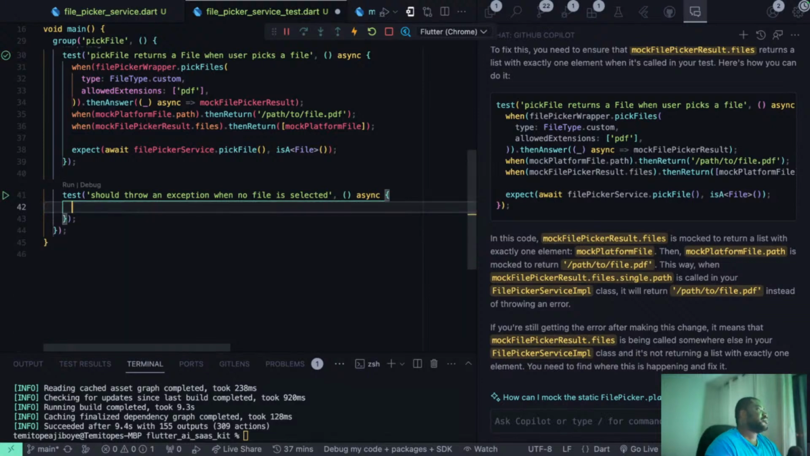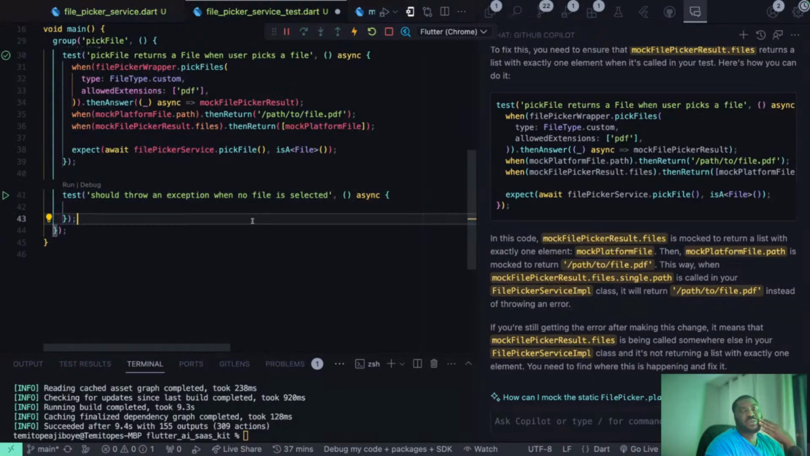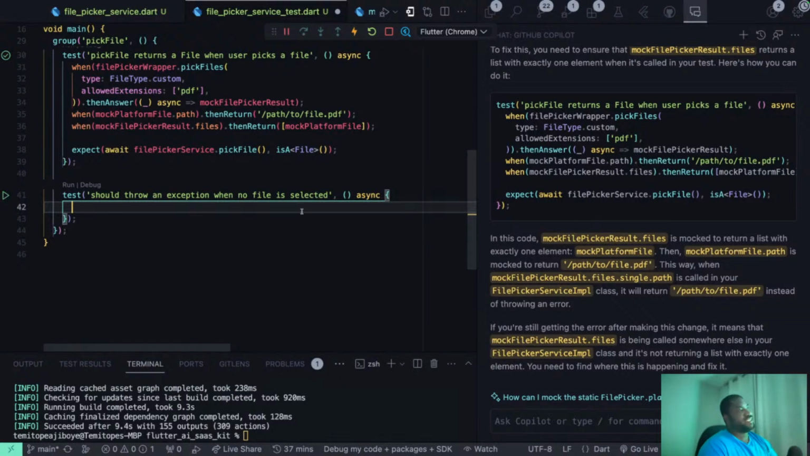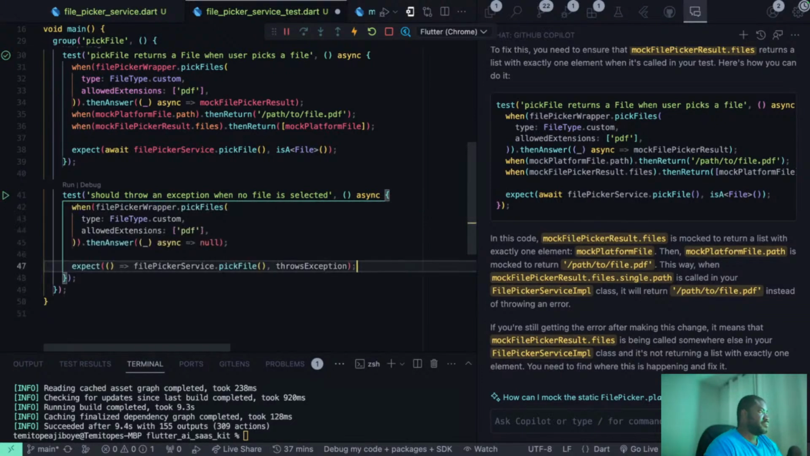I'm going to remove this guy. So we are writing a test: throw an exception when we are not selecting any file. So if the file picker picks a file and returns null, we expect that it throws an exception.